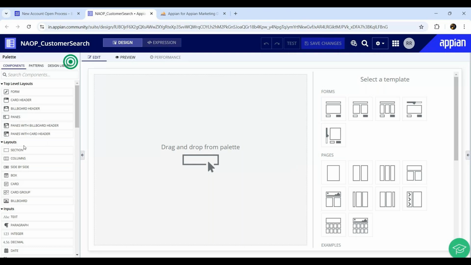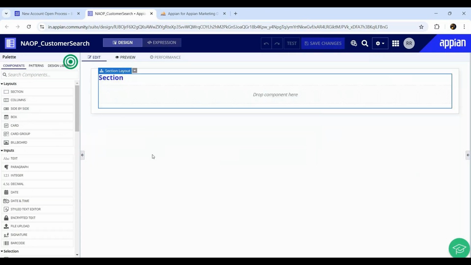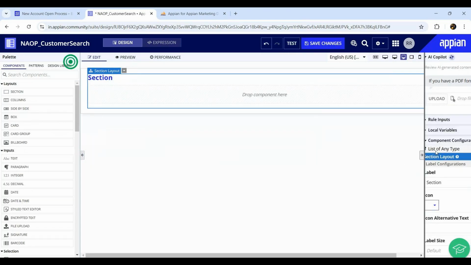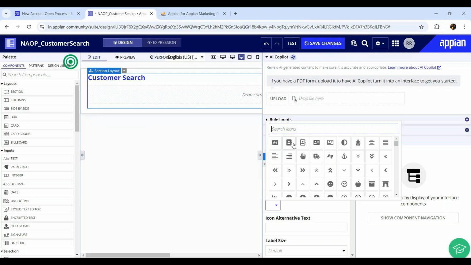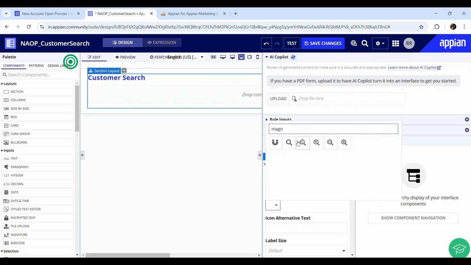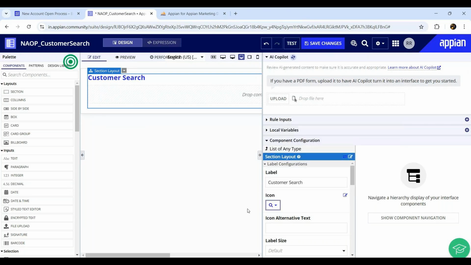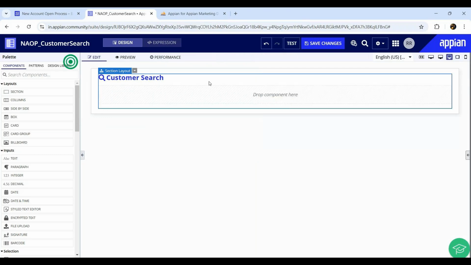So I want to create three fields, and let's say we want to go with a section layout. First, I want to design a section, so I drag it and drop it here. Now in this section layout, I'm going to define the name as customer search, and if you want to have any icon, we can have this. Okay, now this customer search is the whole section it has created.